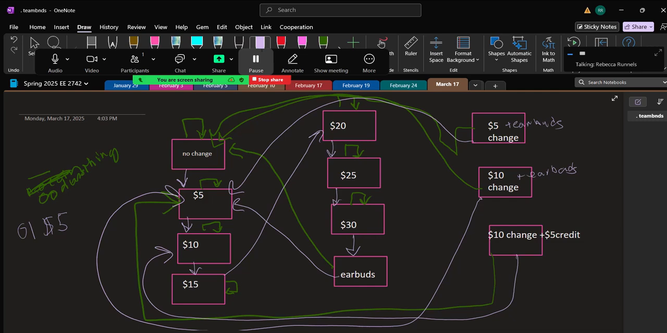Okay, now let's put in $10. So from no change, you would go to $10. From $5, you would go to 15. From 10, you would go to 20. From 15, you would go to 25. From 20, you would go to 30. From 25, you would go to earbuds. Where are you going to go from 30 if you put $10 in?